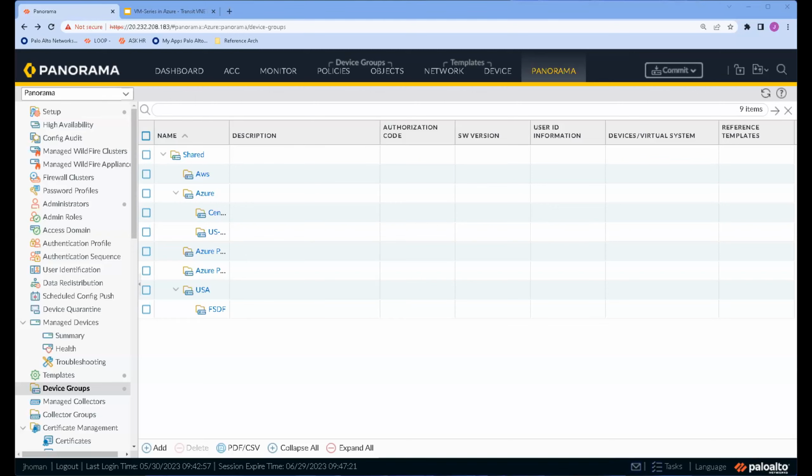Tom, I'm looking at your question here. How can we leverage Panorama cleanup to use objects from managed firewalls without using Expedition? So, great question.